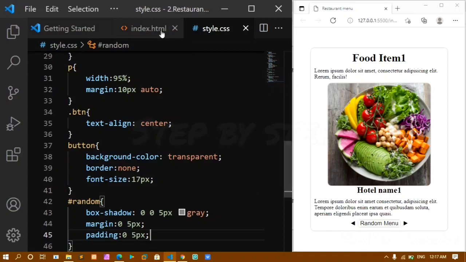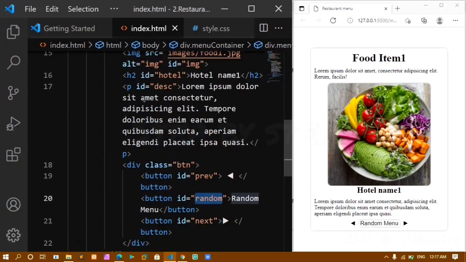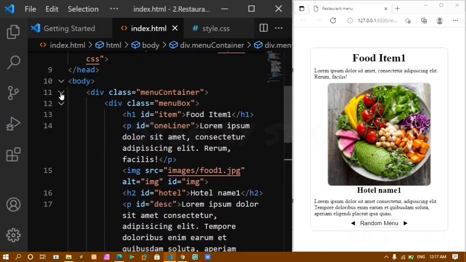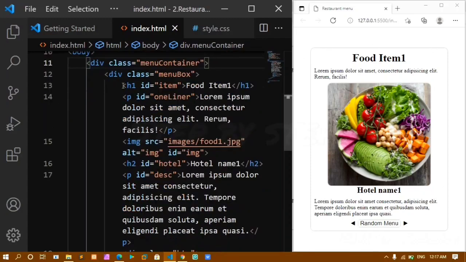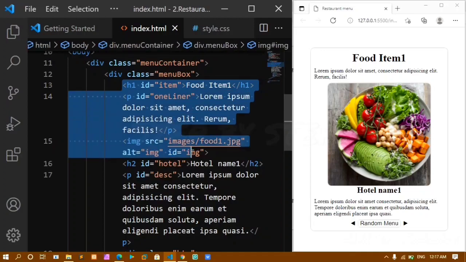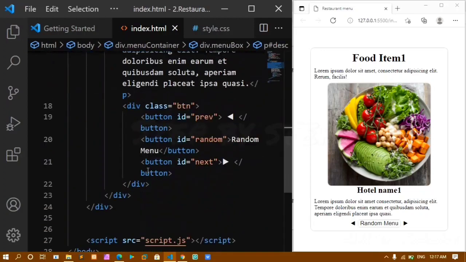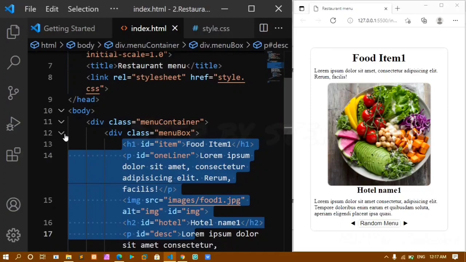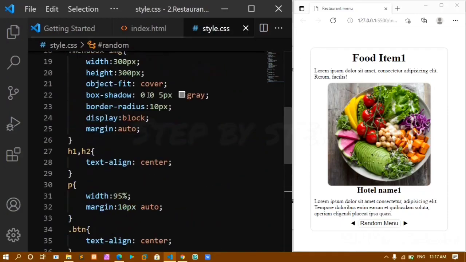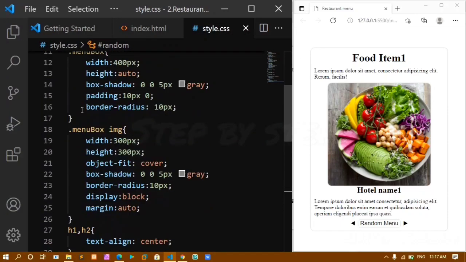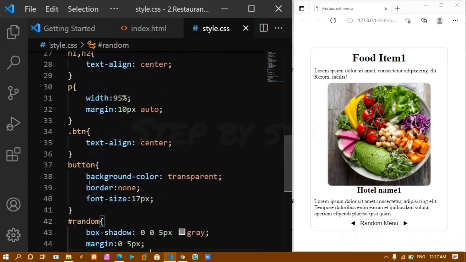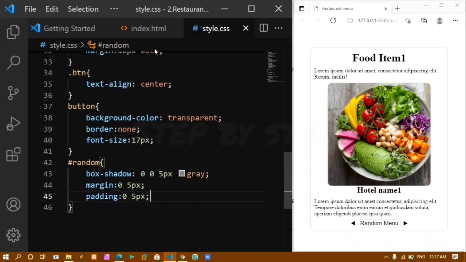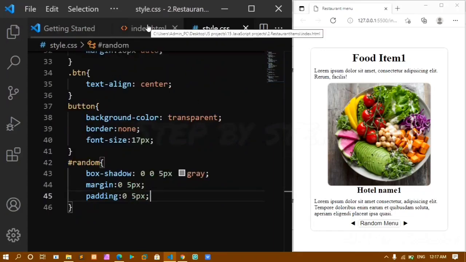Okay, this is how we'll be styling our card here. Inside my HTML, inside my menu container, I have given one more div container so that I can bring my container in the middle. Inside this div container I have all this stuff: heading, tags, paragraph, image, h2, paragraph, these buttons, everything is wrapped inside this div container. And inside my style.css I have styled all these classes: images, headings, paragraphs, buttons and random button. We are done with our HTML and CSS now. Now let's come to JavaScript.